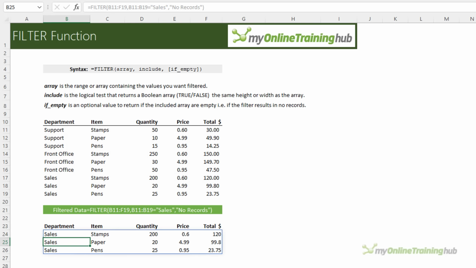Now there are loads more cool things filter can do, including just returning some of the columns or one column, which can then be nested inside other functions, etc. If you have Excel 2021 or 365, I encourage you to watch my comprehensive filter tutorial, linked to in the video description, because this is an incredibly useful function.